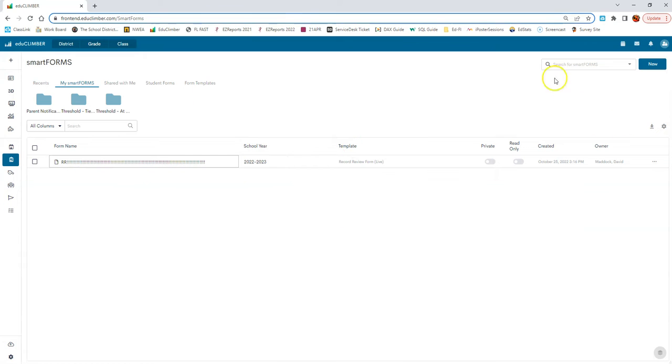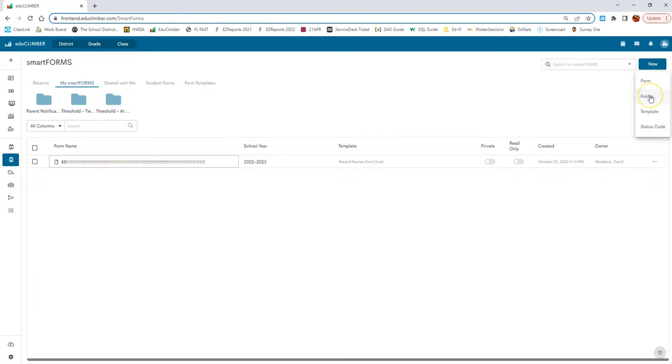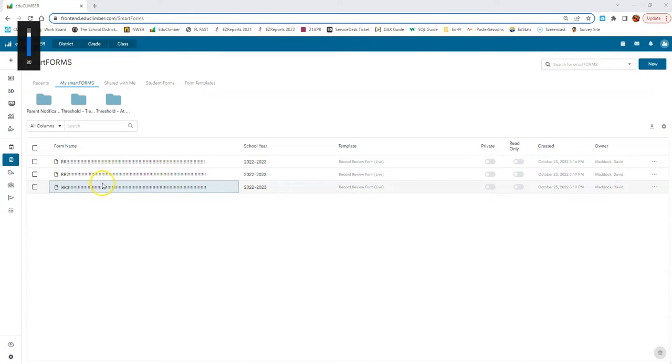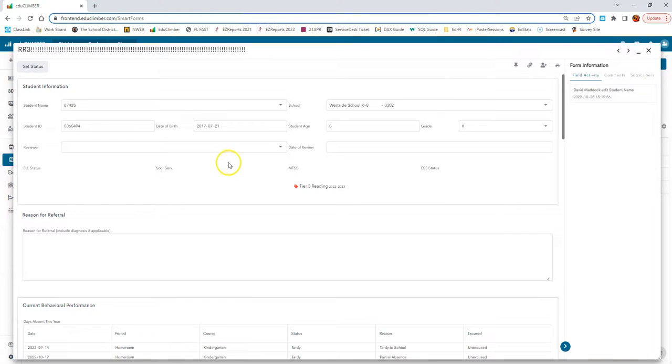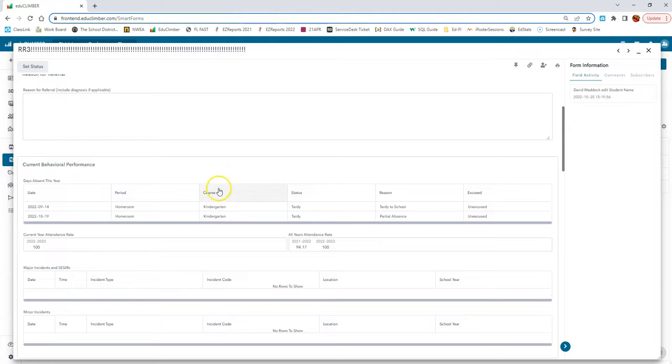Let's try polling another student who might have more data. Some new records reviews have been created in a matter of seconds. Looking at these, we can see that they have different data because it's based on the individual student.